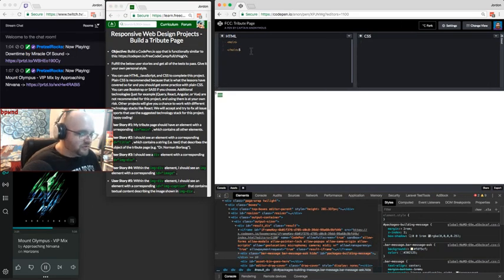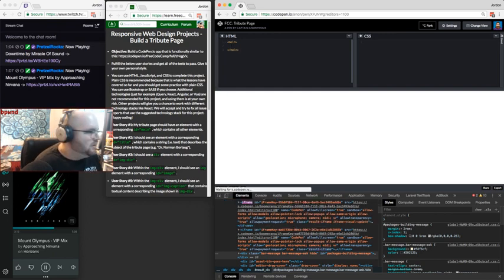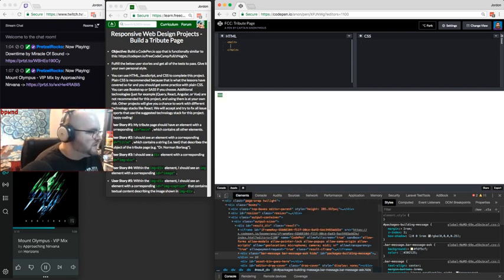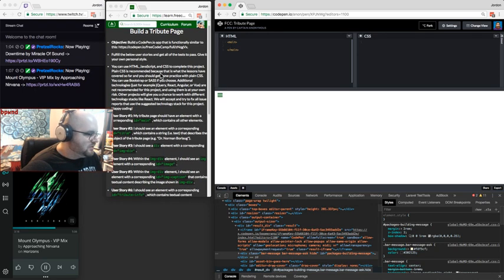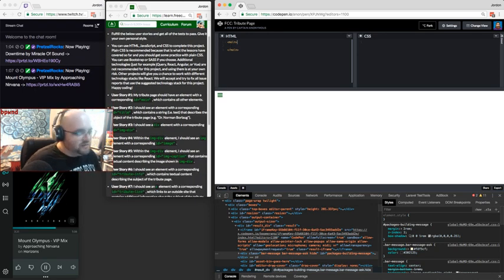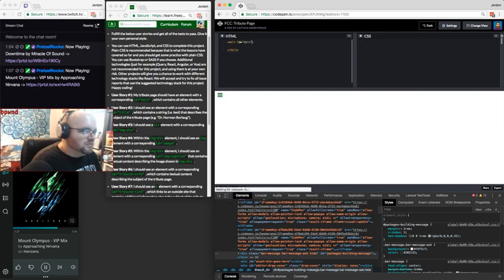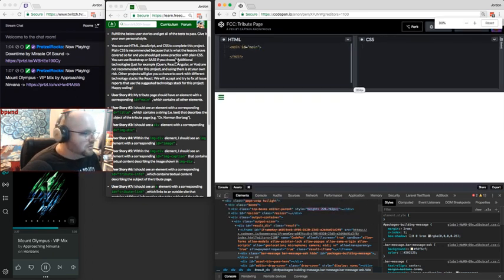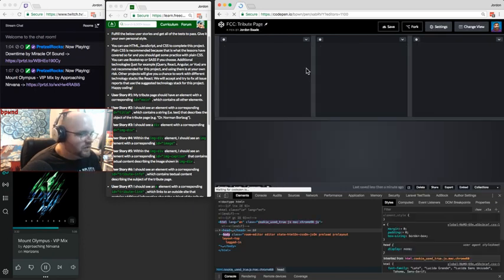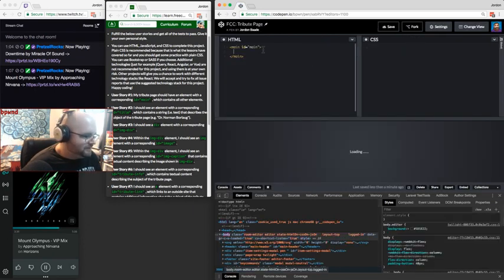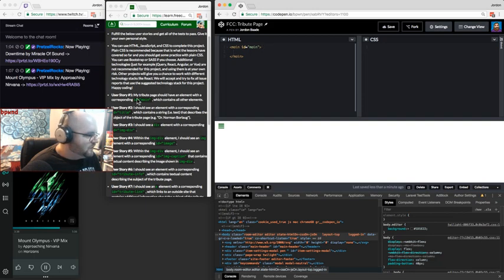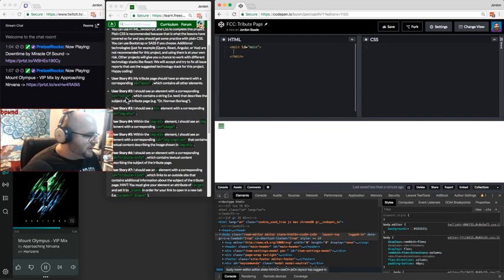I have a new keyboard, so I'm probably going to be making a ton of little mistakes. See here. Equals main. I didn't need to save that. So user story number 1 is done.